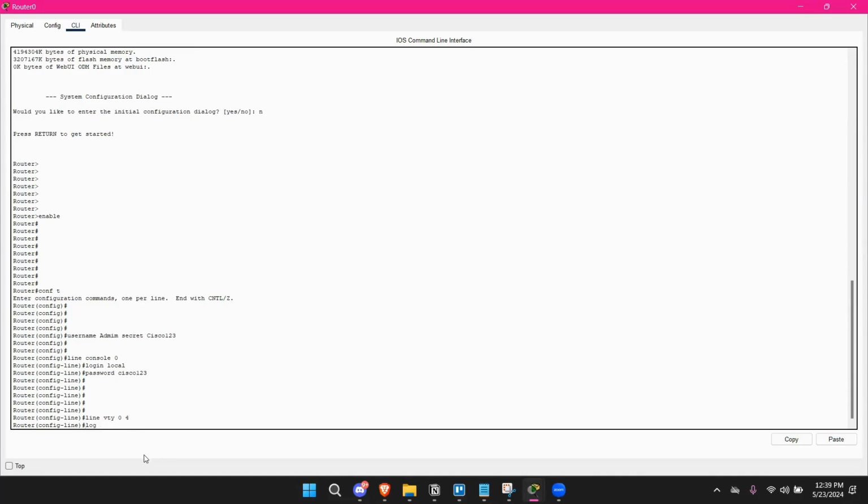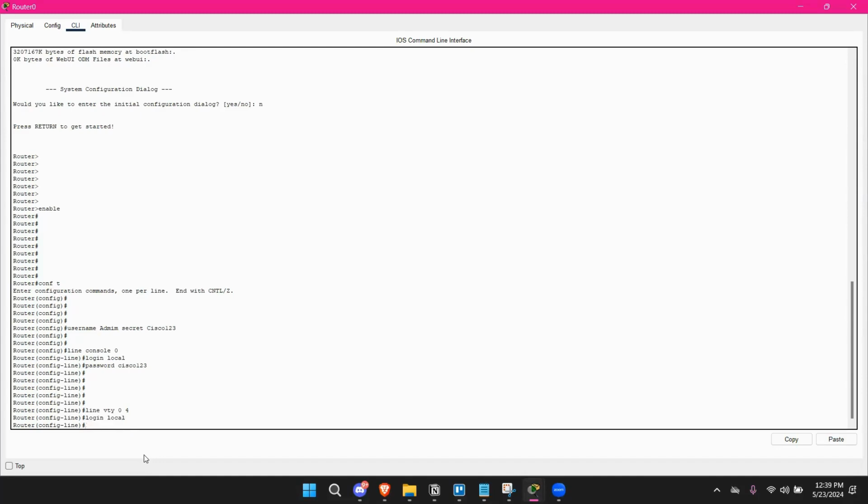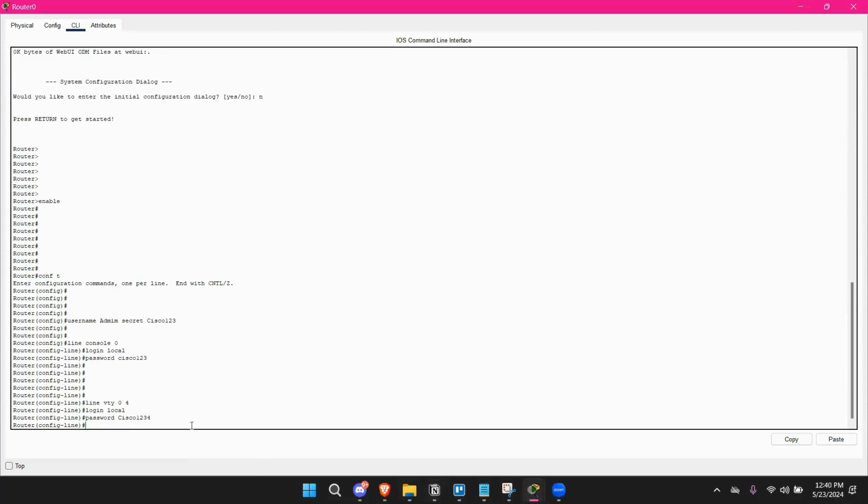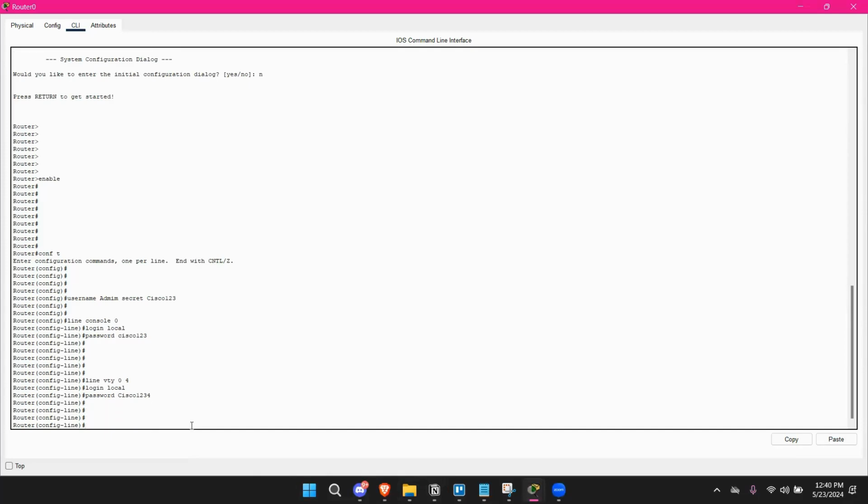And then we're going to put the same thing, login local. And we're going to set a password. So that's password, space. And again, it could be anything. Let's put Cisco with a capital C, 1, 2, 3, 4. Something easy we can kind of remember, just for demonstration. And then boom. So you set up your passwords and your username for remote users and directly connected, physical users.